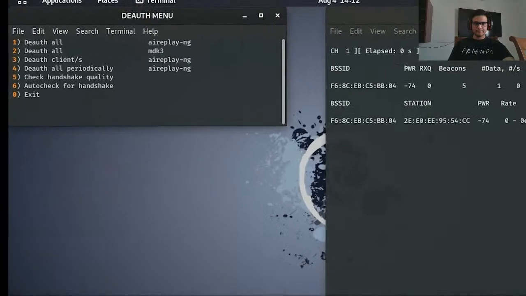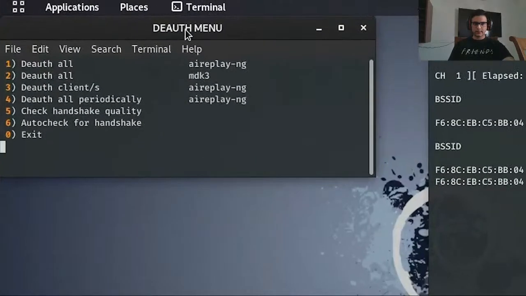Now this is the deauthentication menu. The deauthentication menu is required to deauthenticate any clients out of a network. There are two scripts which can be run under the Lazy Script framework, which are AIRMON-g and MDK3. Now deauthentication happens by selectively deauthenticating some clients or all the clients.